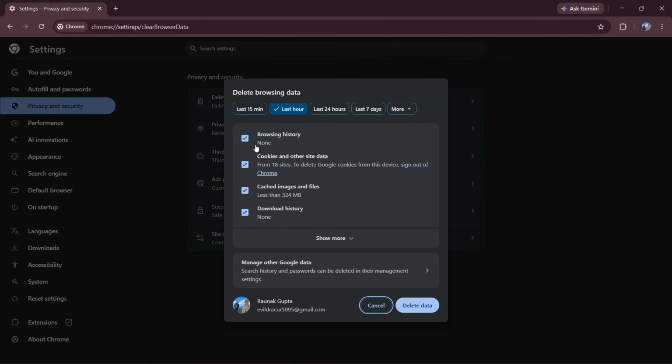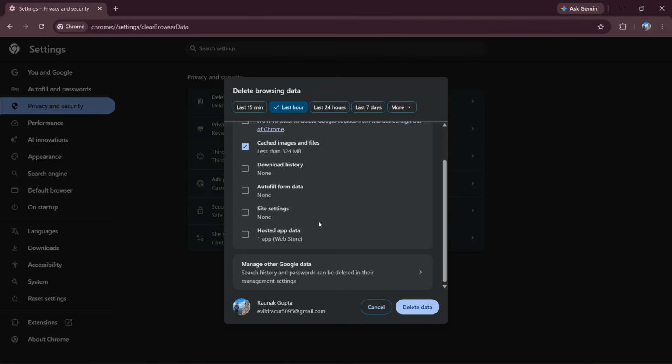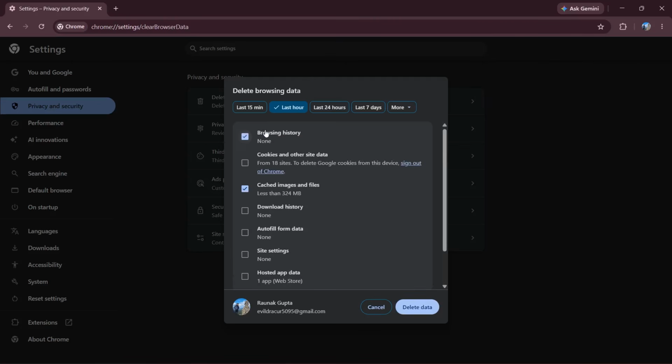First, understand this. You'll have to remove browsing history, cookies and other site data, and download history. So make sure these checkboxes are not ticked because we are only going to delete cached images and files. That is our Google's cache. Now, you can click Show More, and if you want to delete browsing history also, just make sure you select the checkbox after that specific option.